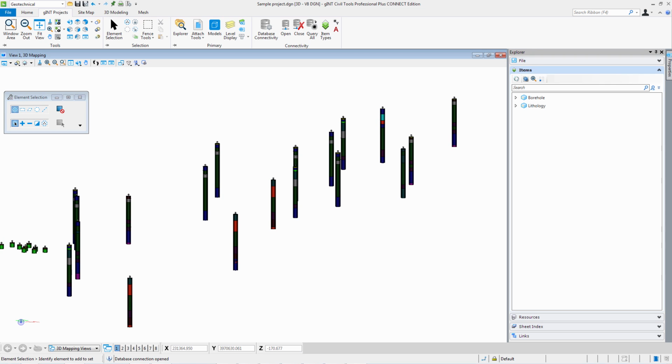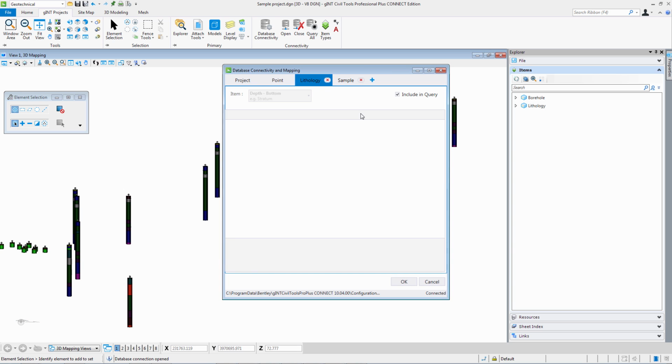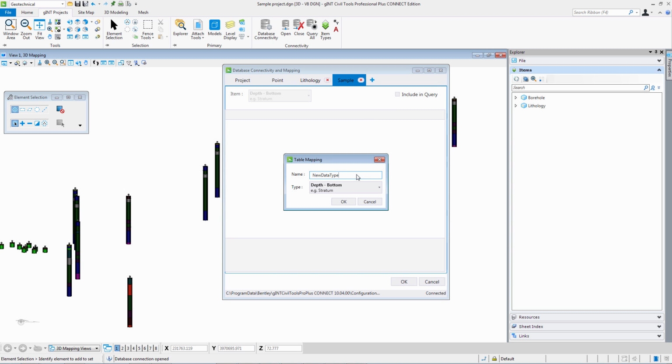This video is about importing depth-only elements. I'm in my GINT Civil Tools project, and here I have imported in boreholes and lithology. In my database connectivity, I am going to add a new data type, water levels. Here you can see I have several different data types to choose from.